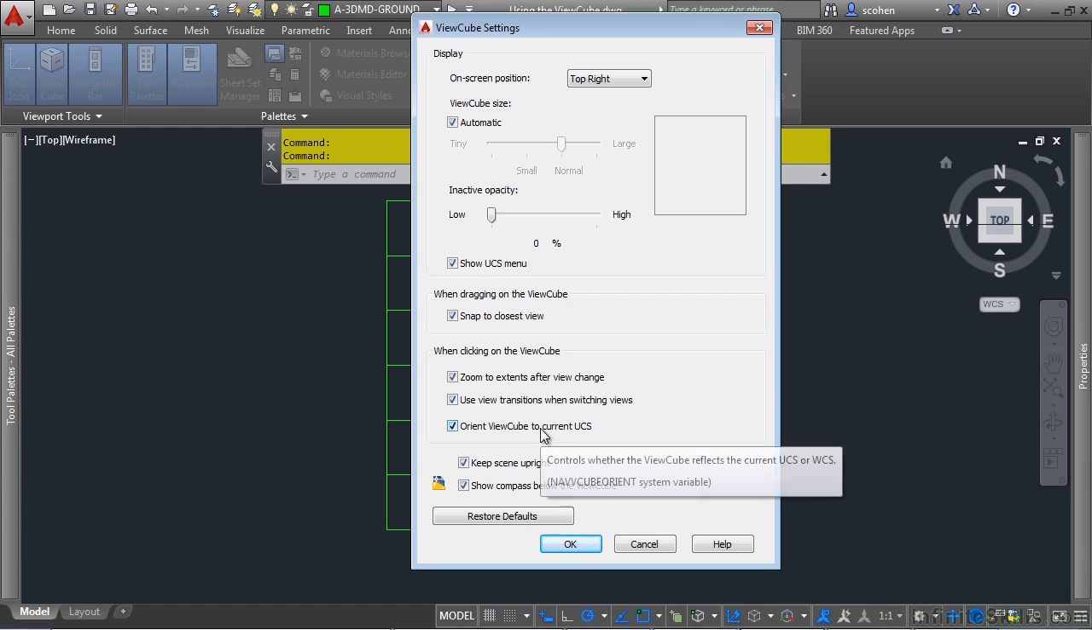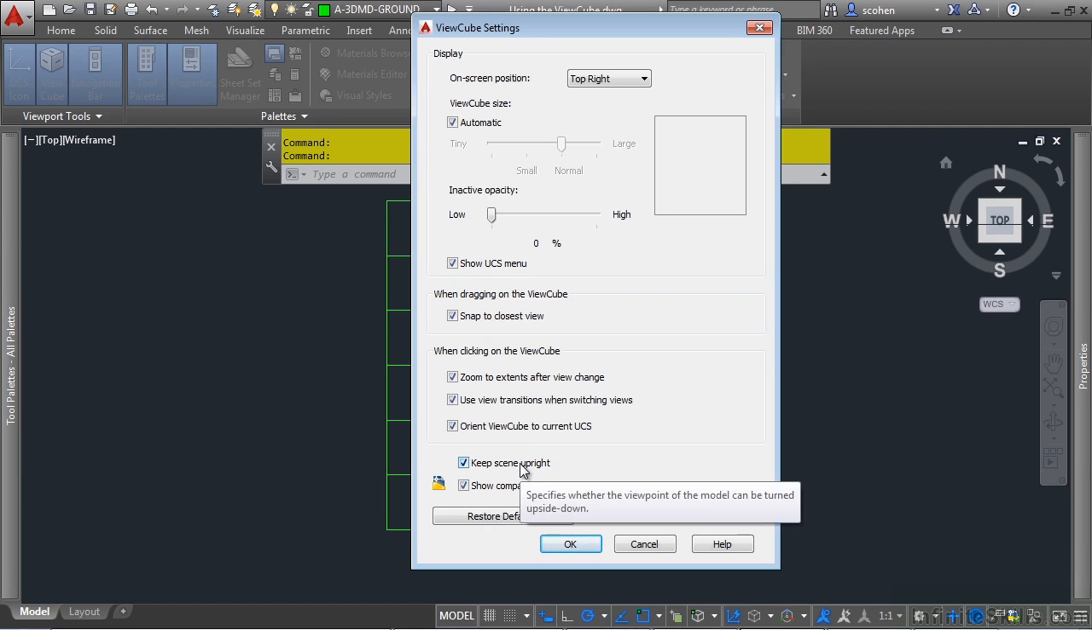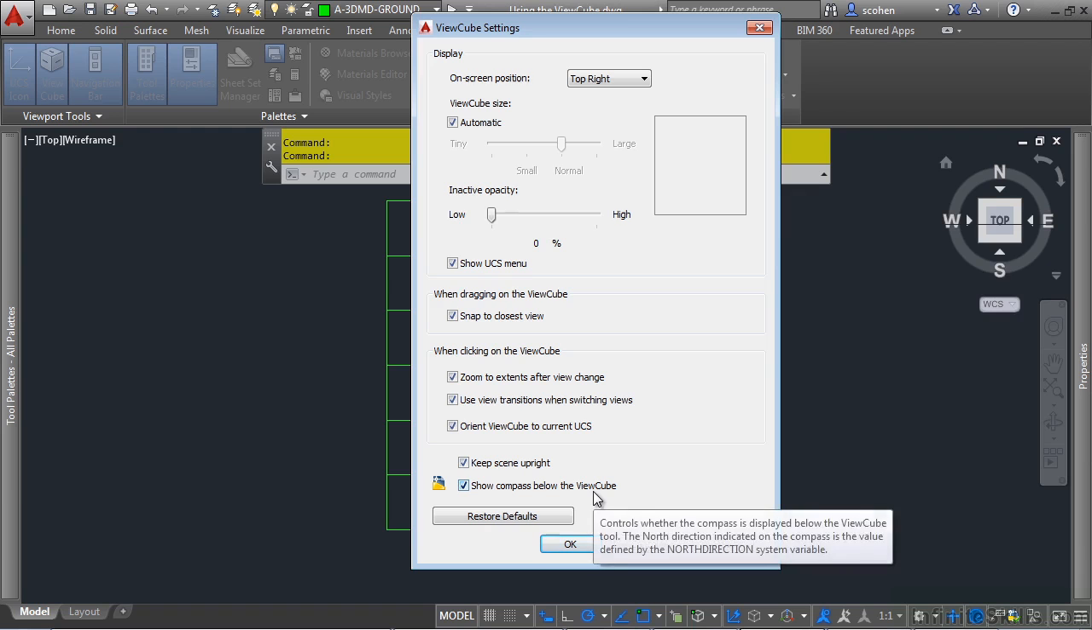Orient ViewCube to current UCS. So this will orient, as it states, the ViewCube based on the current UCS or world coordinate system of the model. The Keep Scene Upright option will specify whether the viewpoint of the model can be turned upside down or not. Lastly, Show Compass below the ViewCube controls whether the compass is displayed below the ViewCube. The north direction indicated on the compass is the value defined by the north direction system variable.